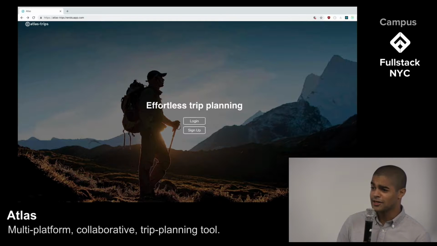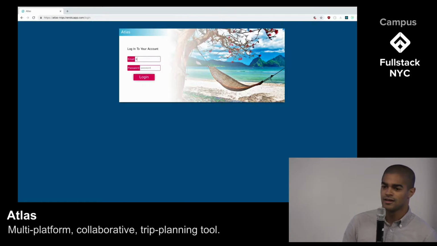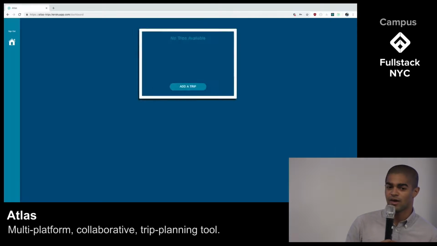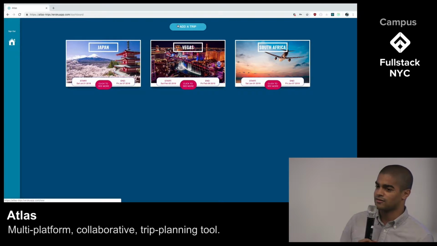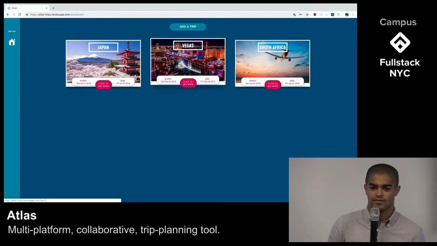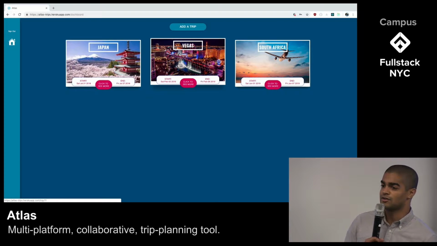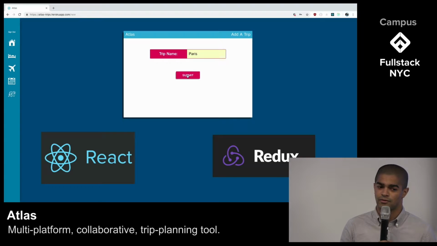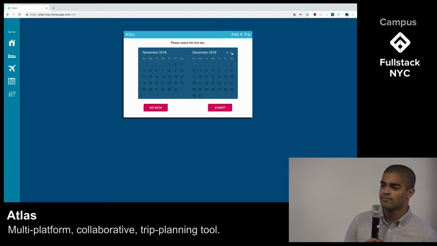Thanks, Jim. I'm going to go ahead and use Atlas to plan my trip to Paris. Since I'm already a registered user, I'm going to go ahead and log in. To authenticate user signups and logins, we decided to utilize the Passport library in our Express server. After I log in, a dashboard view shows me all my trips. I'm able to create a trip as well as view past and future trips. I'm going to go ahead and create my Paris trip. We're using React and Redux to create a smooth user experience while navigating through the app.